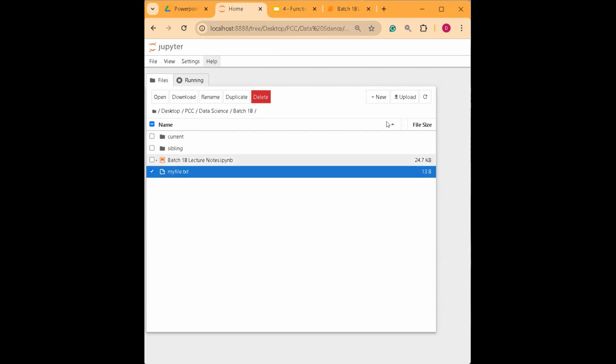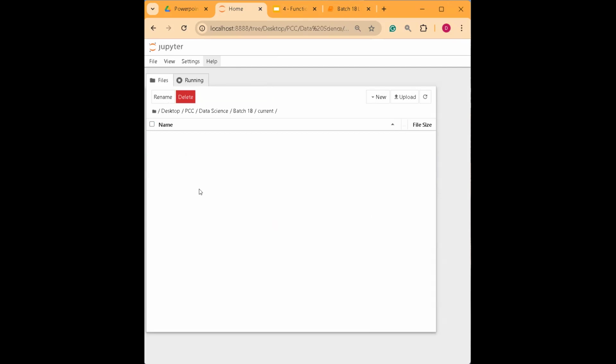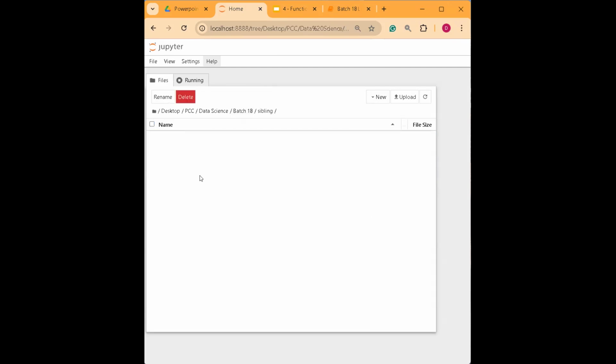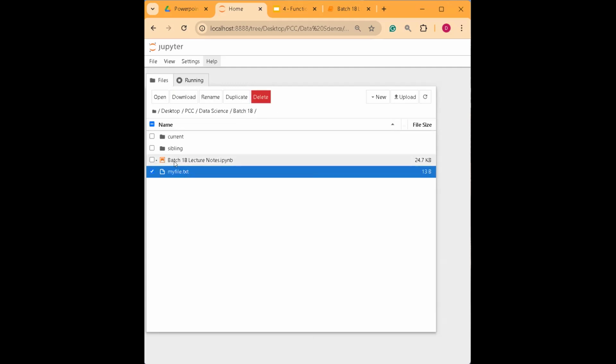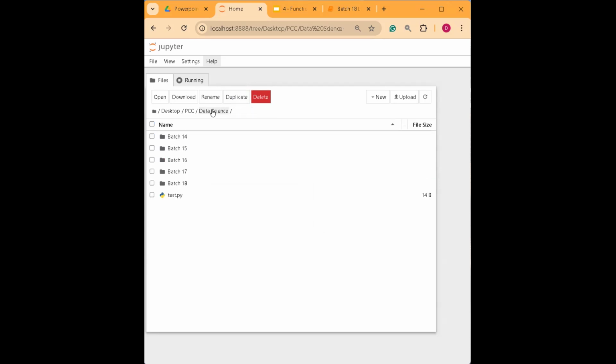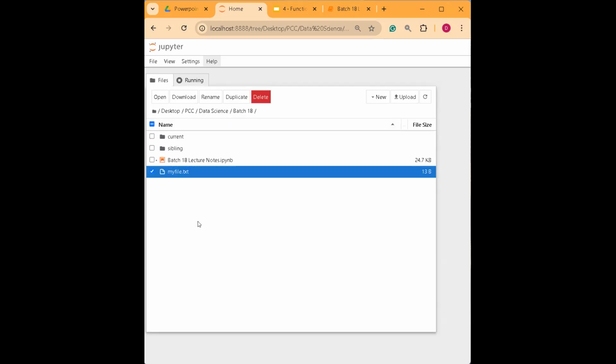So let's, can I copy this one? Copy current, paste, paste. All right. This is my file in current. This one is in the sibling, paste. Copy, sibling, paste. And then this is for the sibling. Okay. And then this is for the parent.